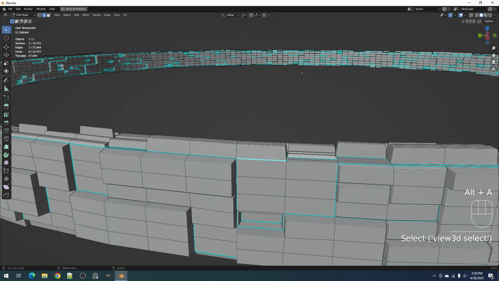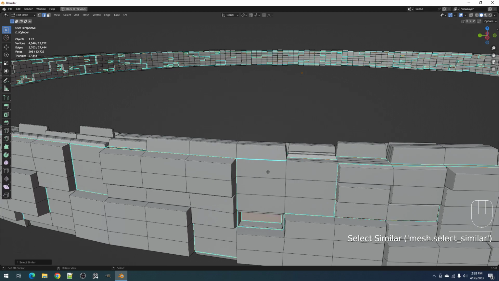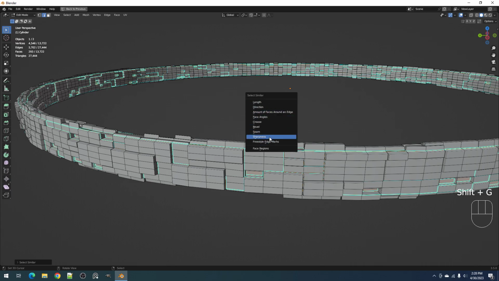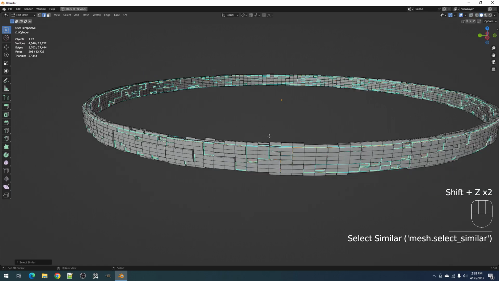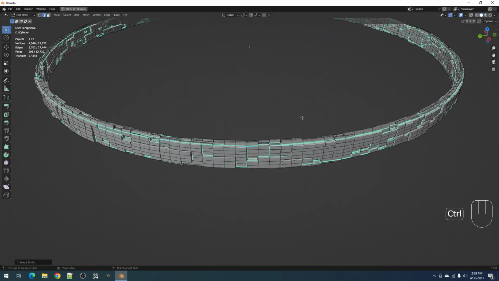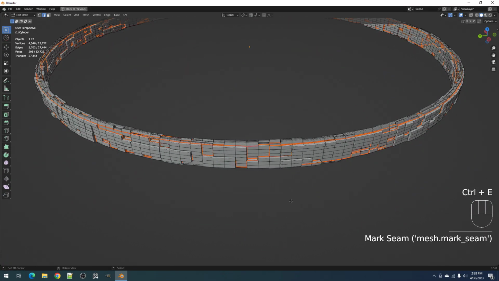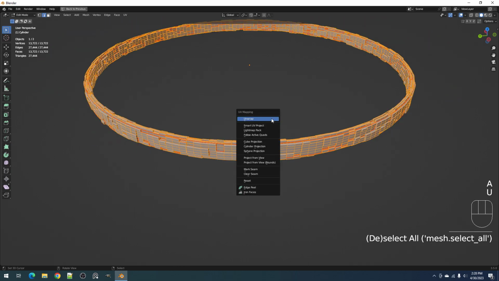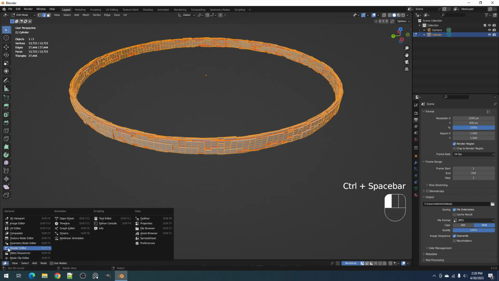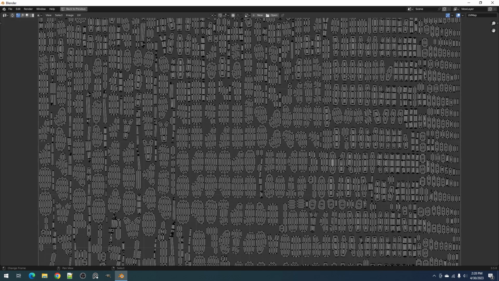But you can select one edge, Shift G, select similar, and select sharpness, and it will select all the edges that have the mark sharp status. Then Control E, mark seam, and then you can unwrap this. And let's see the result in the UV.